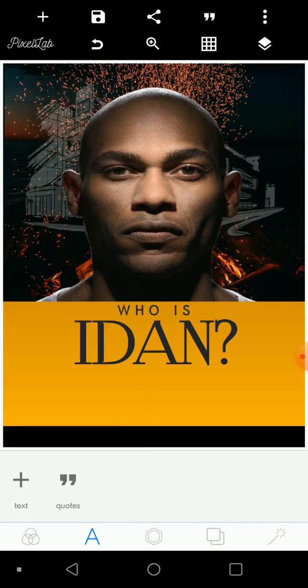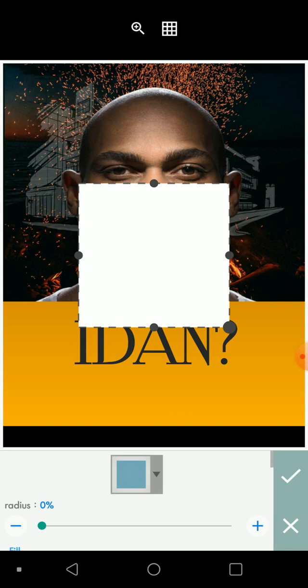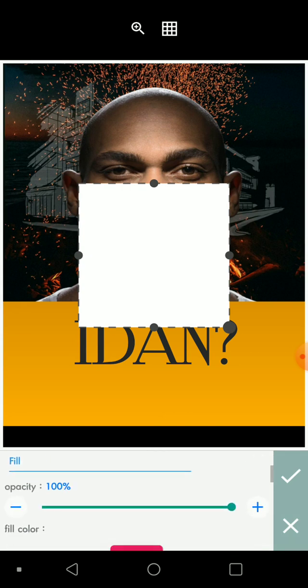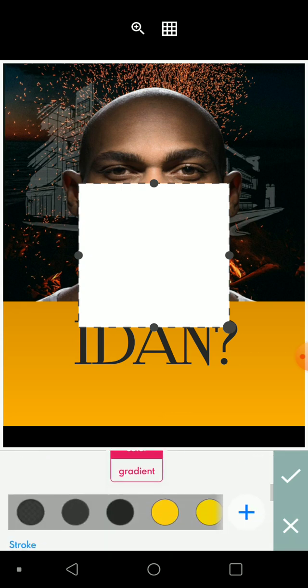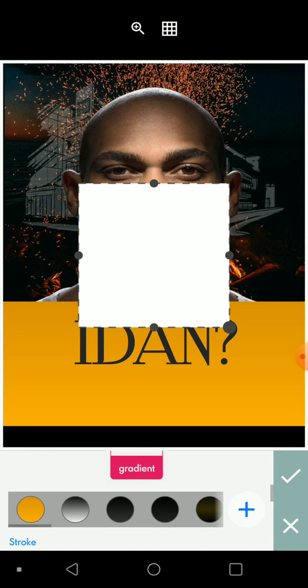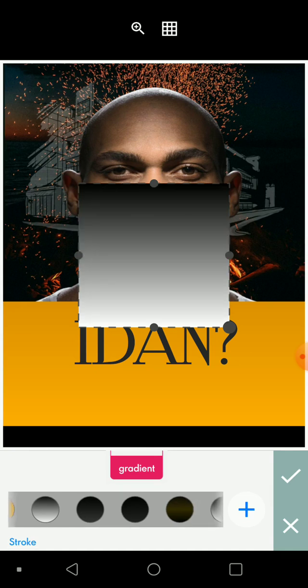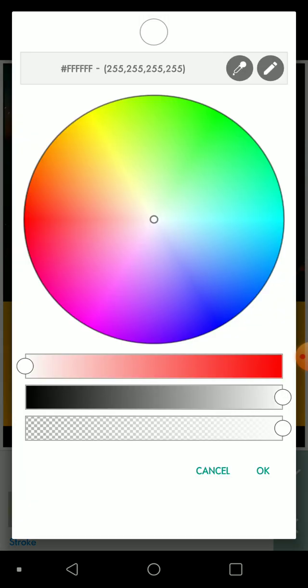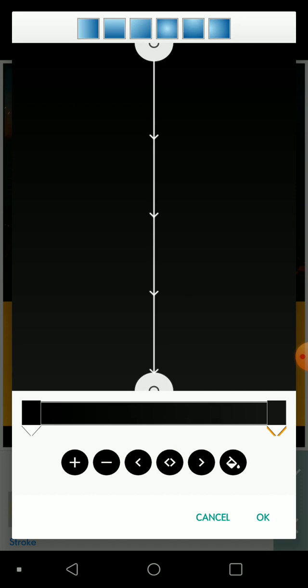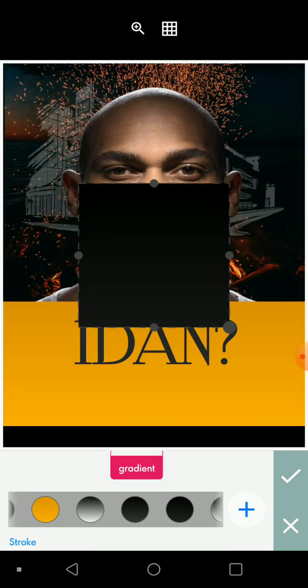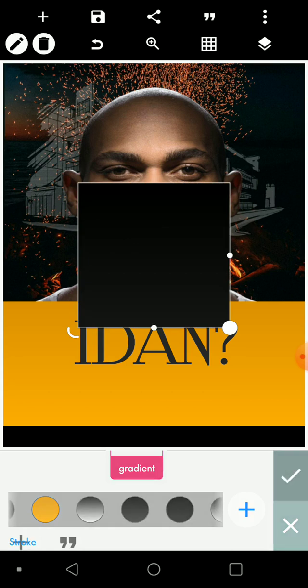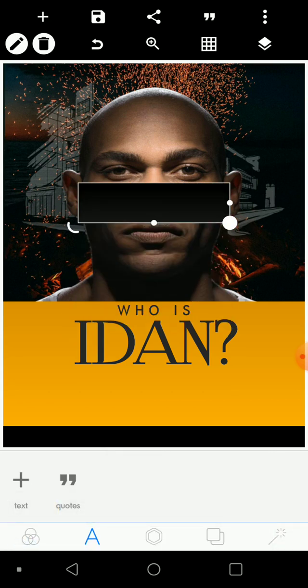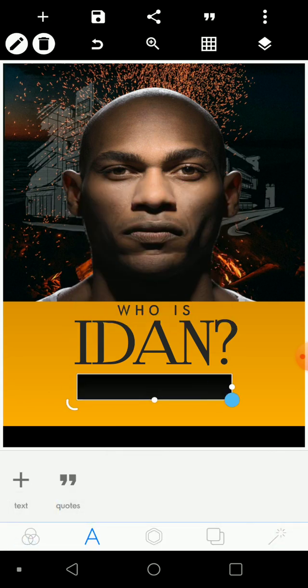Okay. Click on the plus icon also. Click on shapes. Give it a black color. Go to gradient. Just click on any of these. Click on the plus icon. So give it a black color. Okay. This is good. Alright.